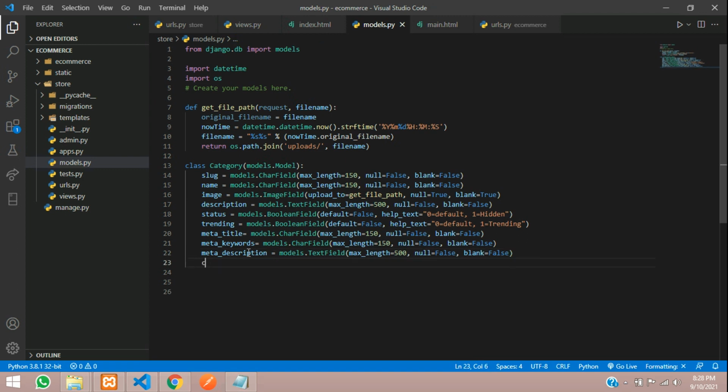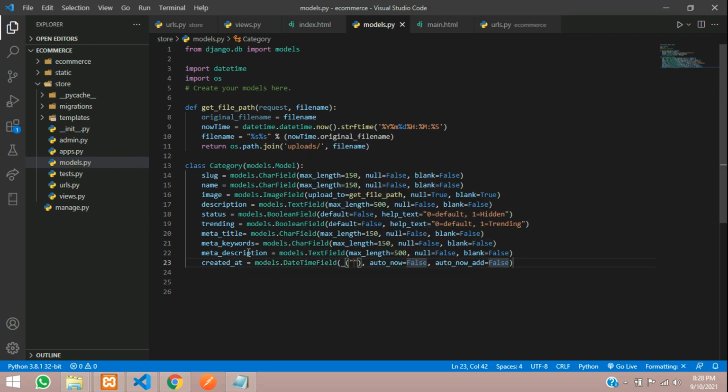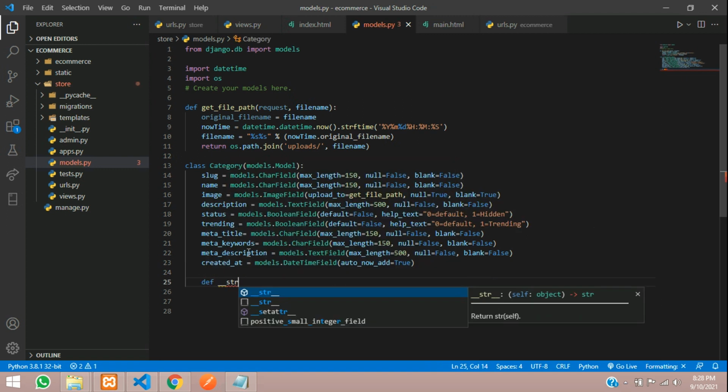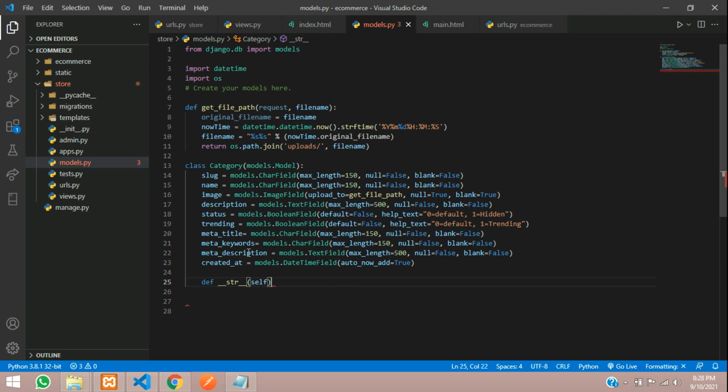And then we have the created at field. This is going to be a date time field, and this auto now, you can just remove this, auto now add, you just make it to true, and here just say underscore str, return self dot name. I will show you why we are giving this thing.